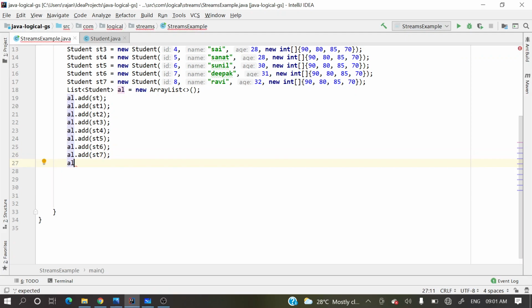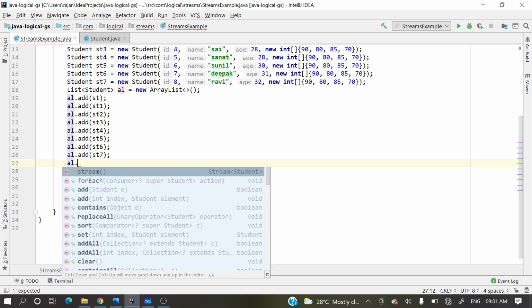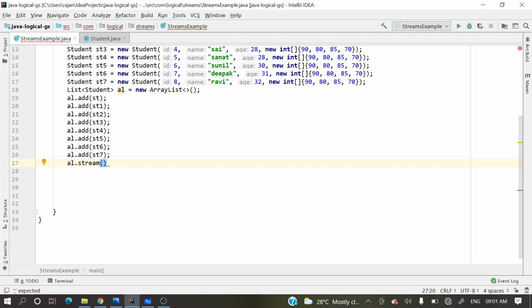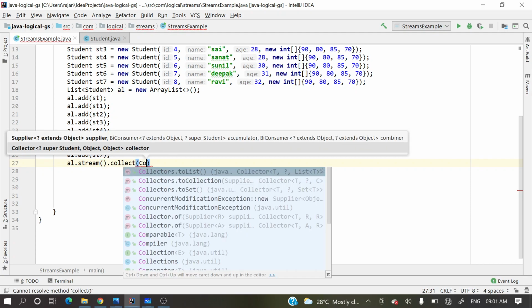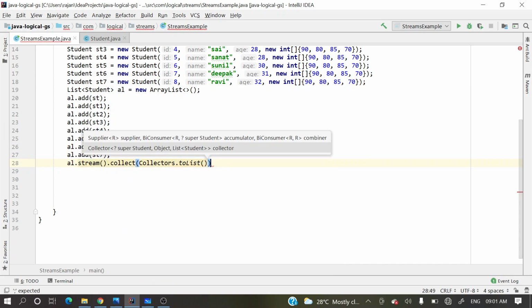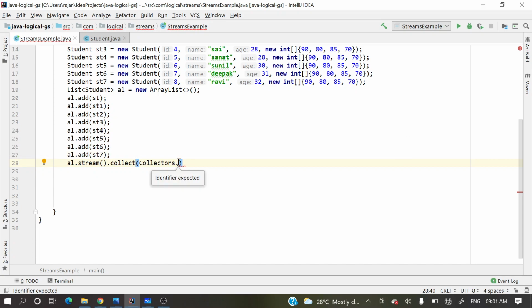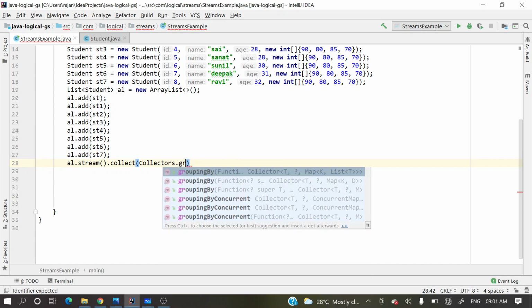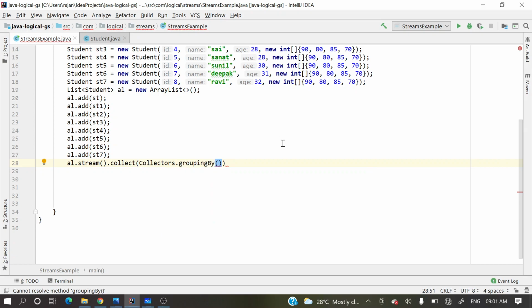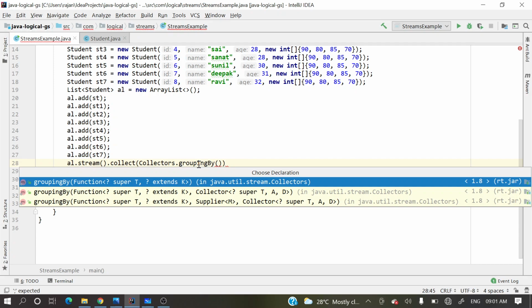al, meaning this is the ArrayList, dot stream. It will give us a stream of student objects, and on top of that we'll do a collect method. Inside that, Collectors, sorry, it's not toList. Collectors is a class where that groupingBy method is there, right?